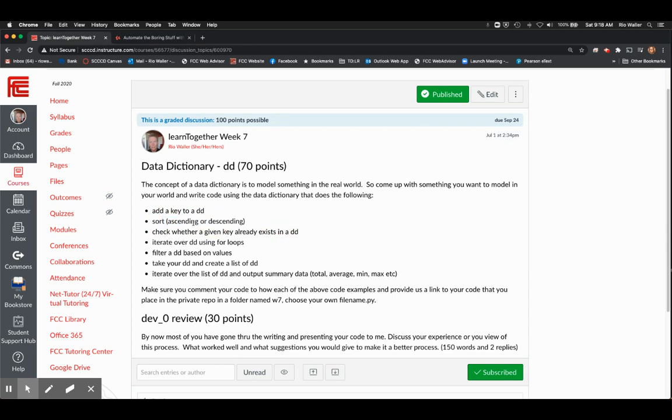You can sort them ascending or descending. Check whether a given key already exists in a data dictionary. Iterate over it using loops. Filter it based on a value. So let's say if I was doing something for workouts, show me all workouts where I burned over 400 calories.